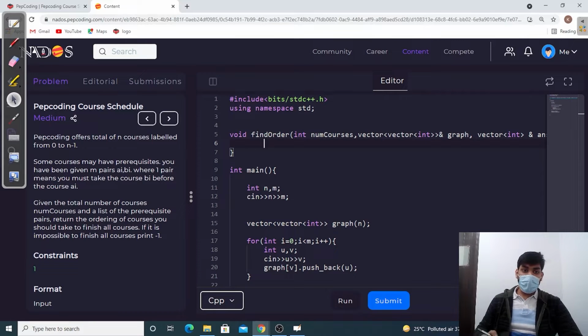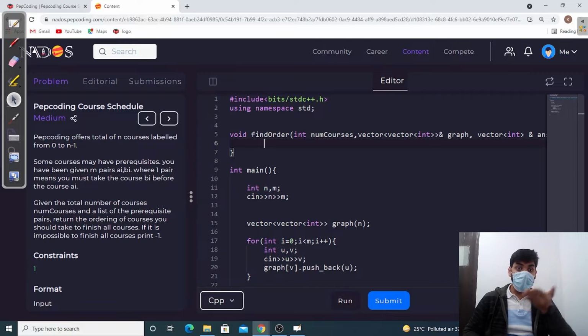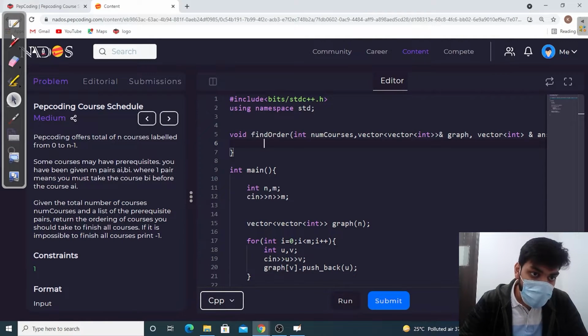Today we'll learn another question, Pepcoding course schedule. So basically here we have so many courses at Pepcoding, and there might be some courses which require you to do some courses first. For example, if you are going to try for course number 2, but it requires you to complete course number 0 and course number 1, only then can you do course number 2. Okay, so suppose this is our question.